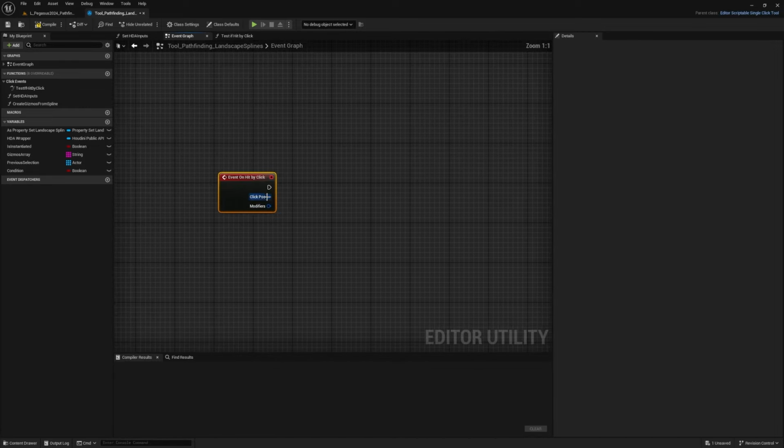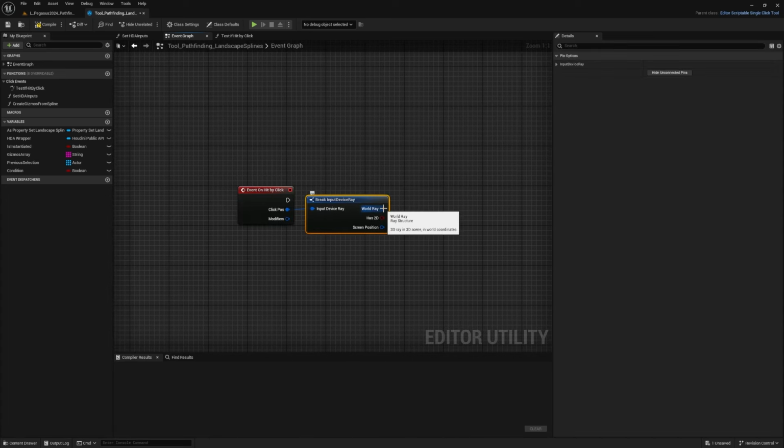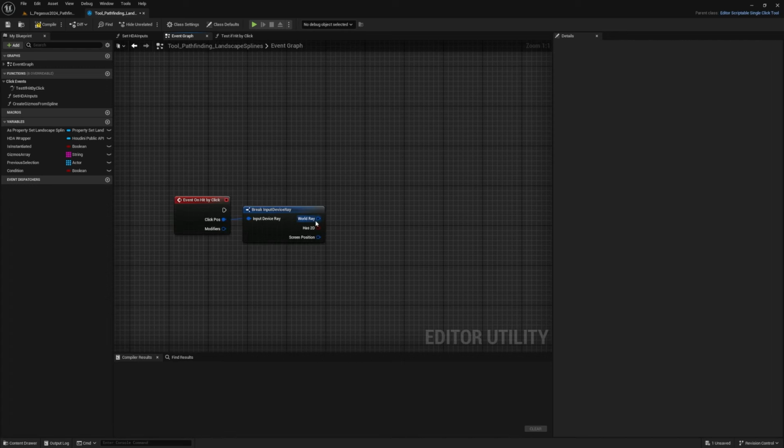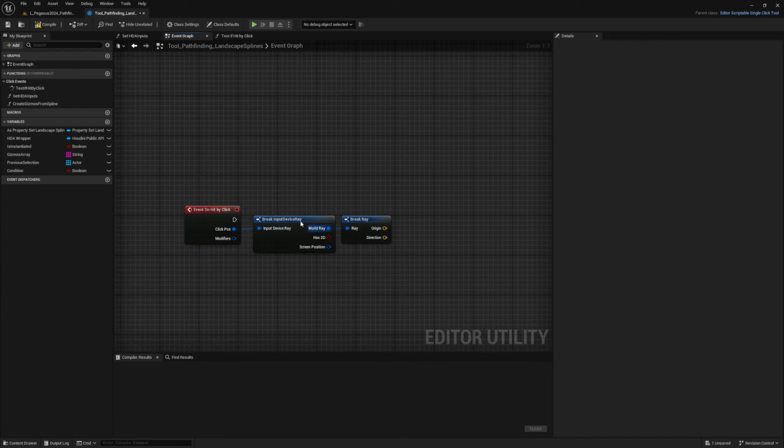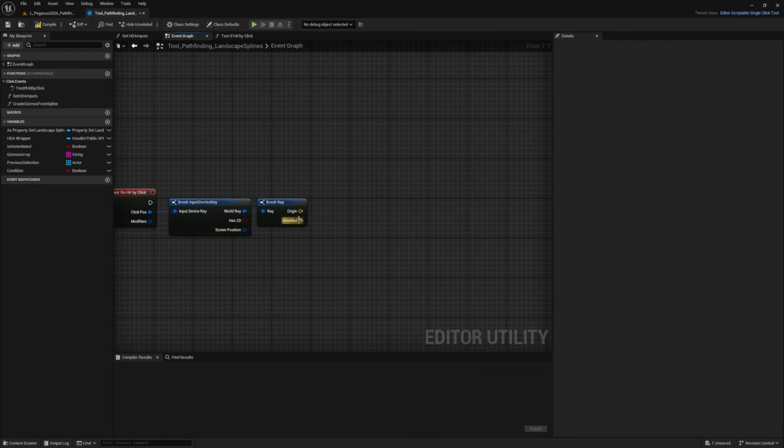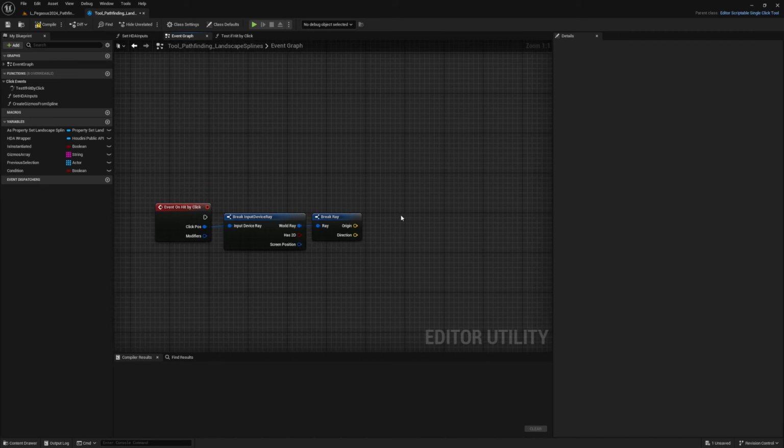With the on hit by click event, we can see that we get a click pause. So if we break that, we're going to get a device ray, and this is a ray in world. It's a 3D ray in a 3D scene in world coordinates. Okay, so let's break that ray. We're going to see that we get the origin and the direction. So this is taking the position of our mouse on the 2D viewport, and it's giving it a direction in world space as well as a position in world space.